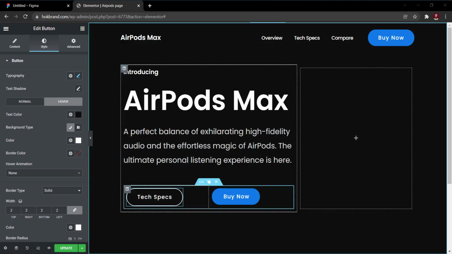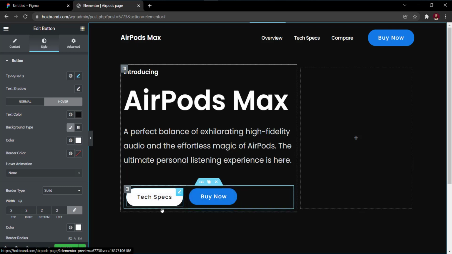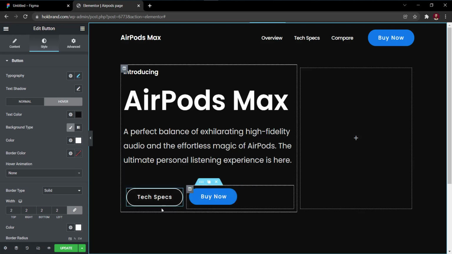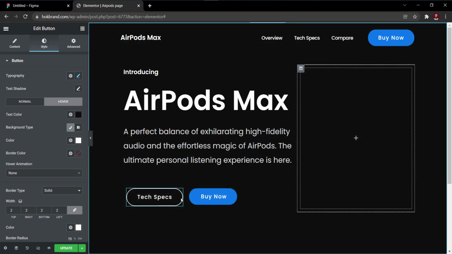Then I'm going to drag this in so it stays around there. And if I hover over this, you can see the color changes, and then likewise the buy now button. All right, so next we're going to sort out the image on the right hand side.